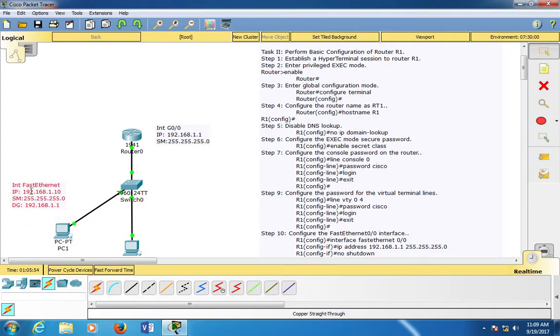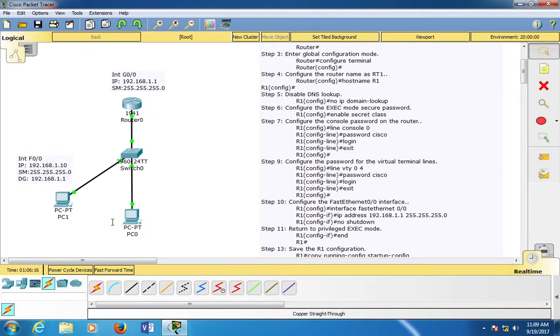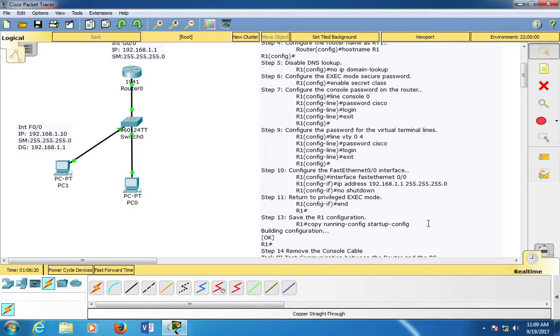I'll move this one a little bit up so you can see. So this is what was assigned to this router, and this is what was assigned to the PC. By the way, if I want to put it the Cisco way, this one is F0/0. It's the only interface it has, which is Fast Ethernet 0/0. All right, now let's go ahead and test the connectivity. We're going to test it by using ping.